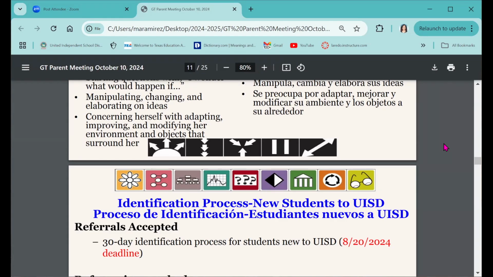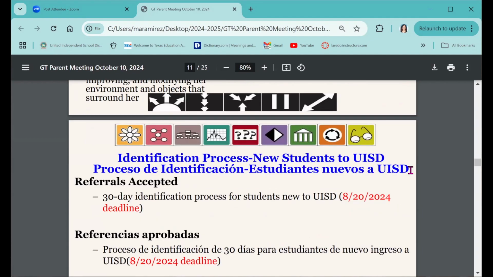So this separates them from the other students, and that's why they're gifted. So, just for you to have an idea on how can I tell if my child is gifted, these are just some ideas and some characteristics that you might be seeing in your children, and that's why either you want to refer them, or your school counselor or the teacher already referred them so they can be tested for GT.